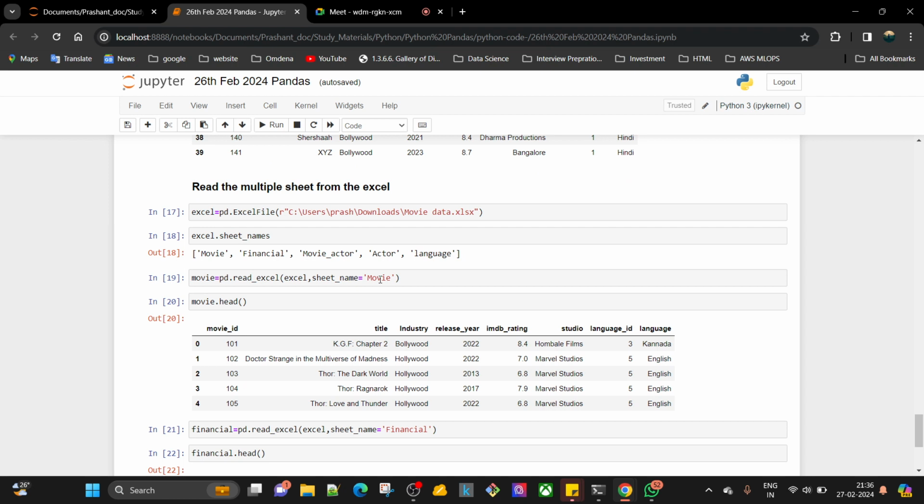Then we are planning to read multiple sheets. Let's say here I have taken excel as a variable, and inside this I am adding the Excel file. This is not reading any particular sheet, it is reading the entire Excel itself. Then if you do excel dot sheet_names, it will give you all the sheet names. From here we have read the movies sheet and kept it inside the variable movies.